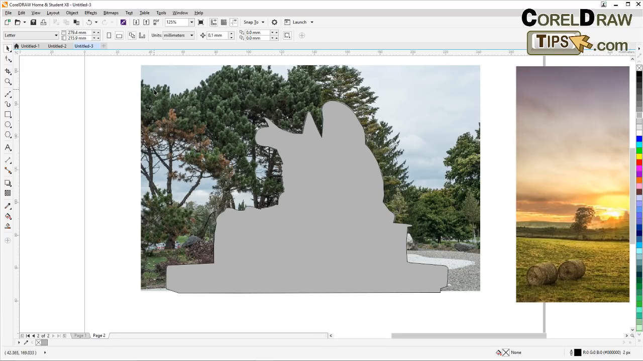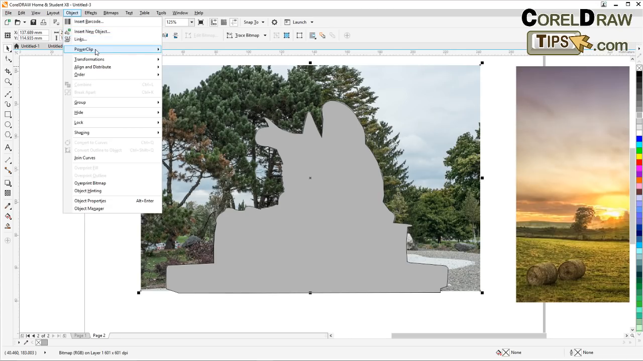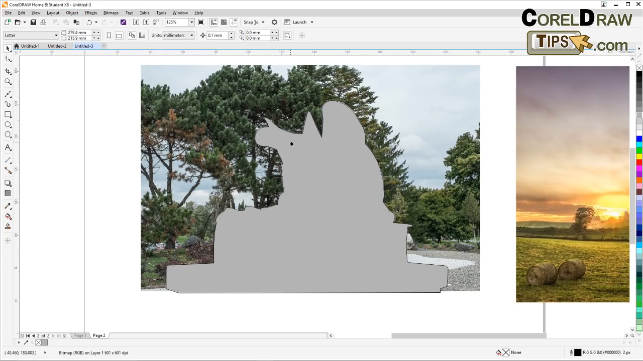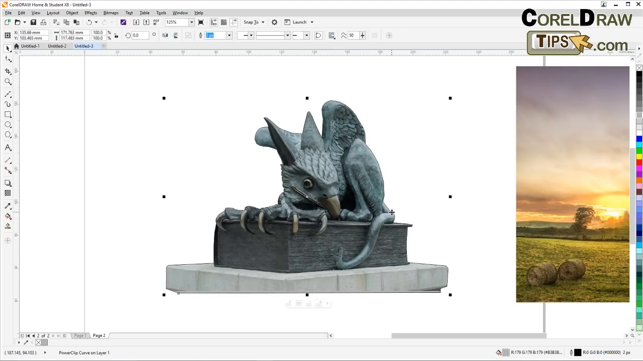Because what we're going to do now is click on the original image, and then go to object, then power clip, and then place inside the frame. The frame is the path that we created. When you click on place inside the frame, since we have this colored, it's easier to select. Click here, and that's it, right? Automatically it masks, it isolates the thing.